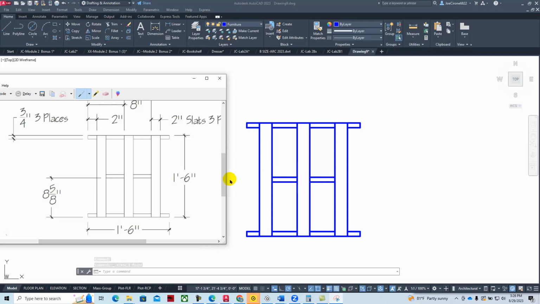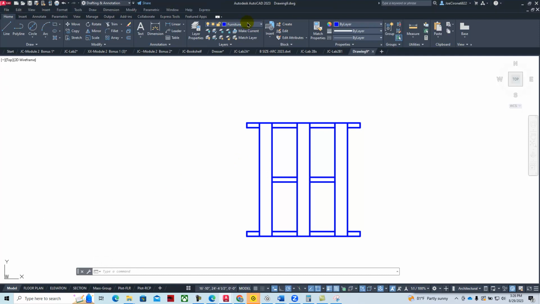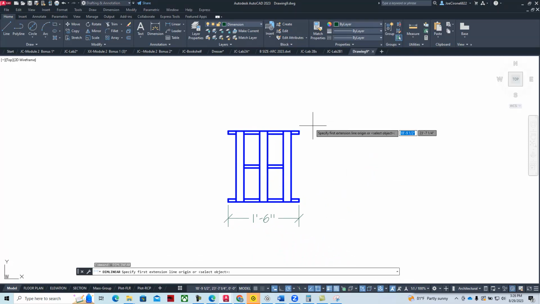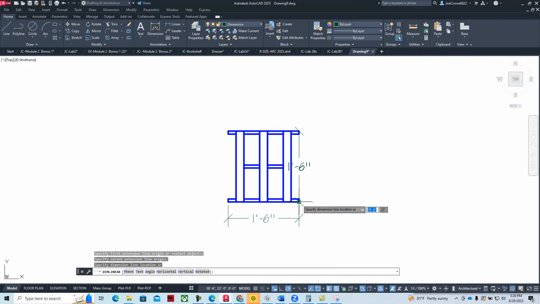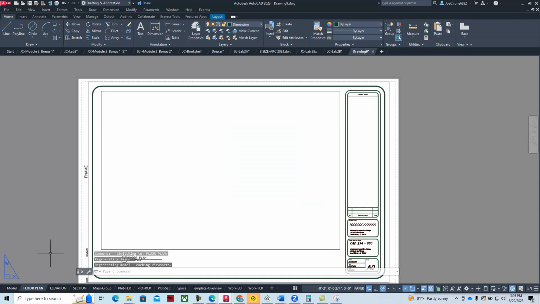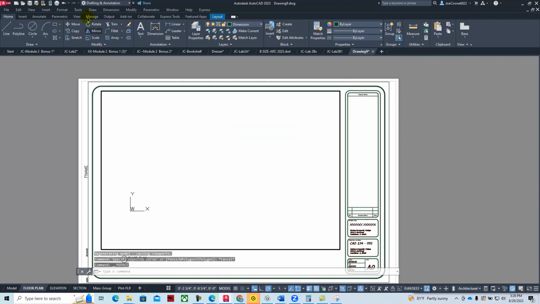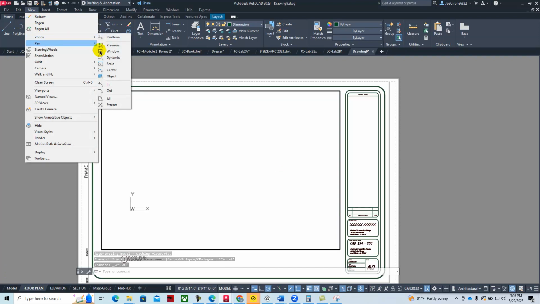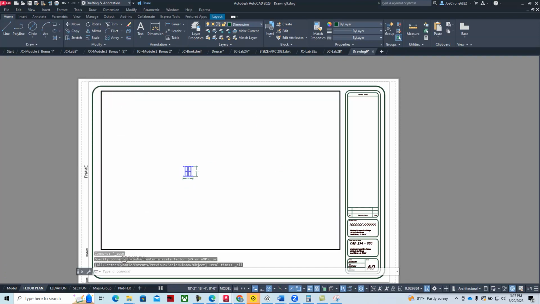And everything looks good. We can put a couple of overall dimensions on it using the layer for dimensions, and we can just grab a linear dimension and we'll put a linear dimension from the end here to the end here, and then we'll repeat that, and then we'll put it into the title block. And so we'll go to the floor plan tab, double click in the viewport, view, zoom, all, and there's our luggage rack.